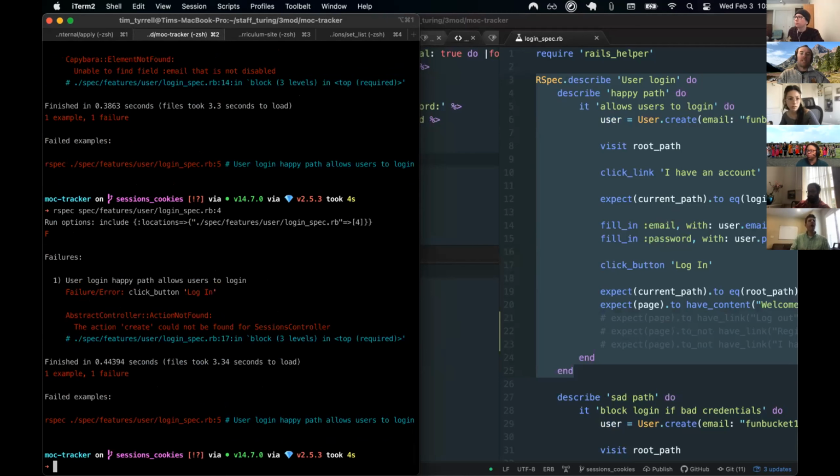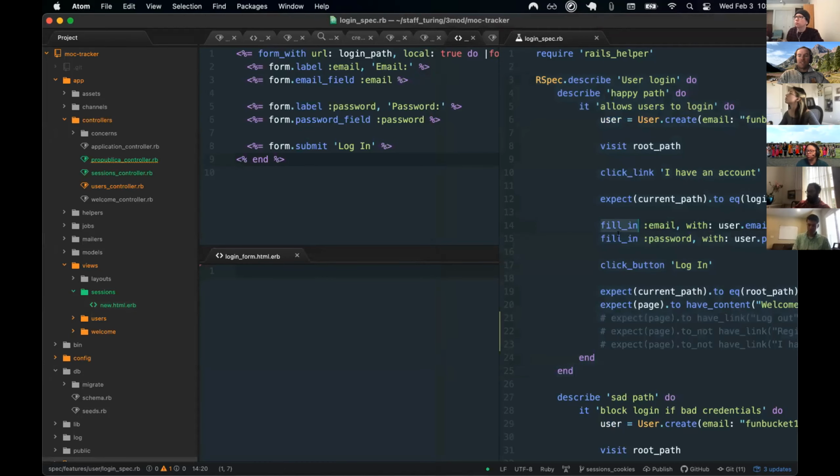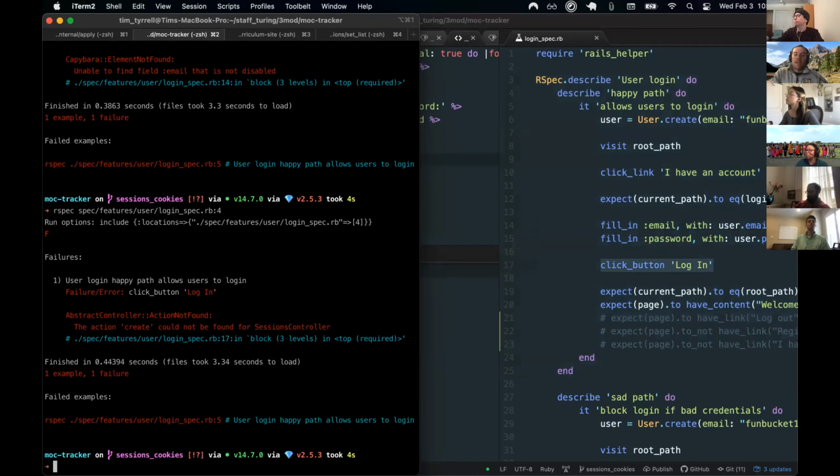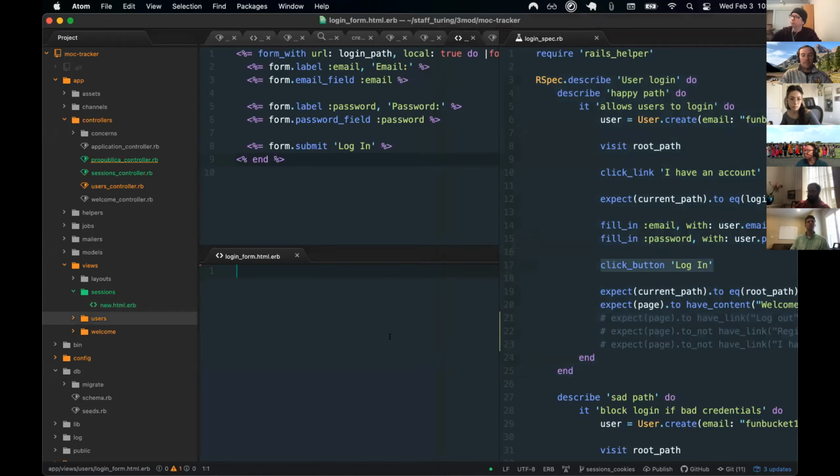Cool, action create could not be found. So it looks like it was able to navigate this form still with my test fill in, and then clicks this button log in, but there's no create method in the session. And the reason it's looking for that create in my sessions controller is because of my routes. And I want to delete this file so we don't have to worry about it anymore.